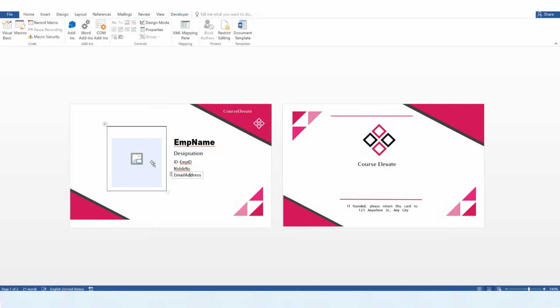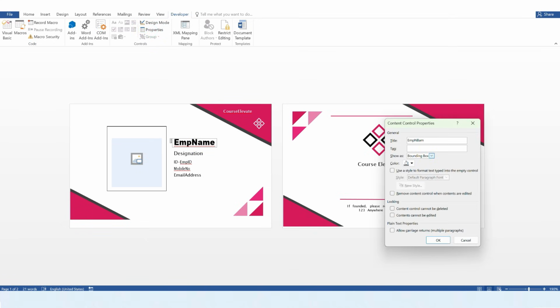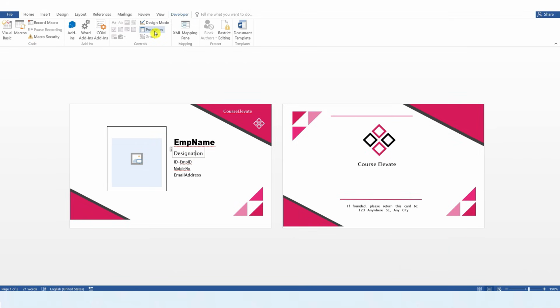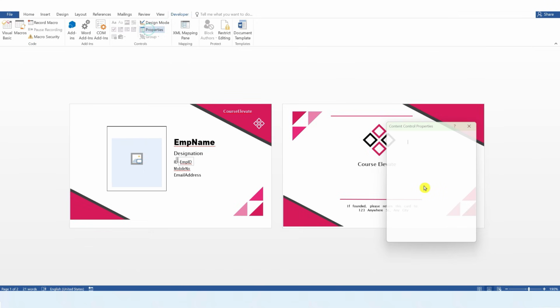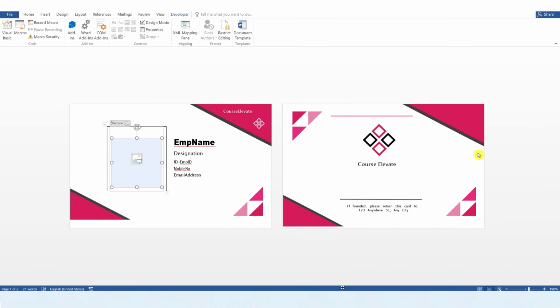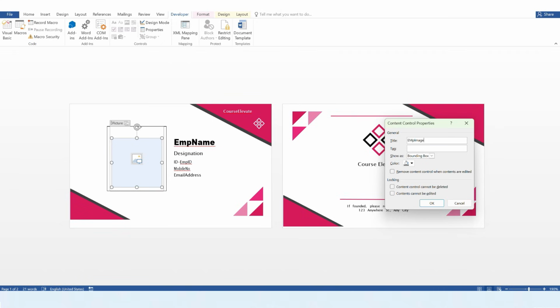So now what you need to do is change the properties of all these fields which we have just added. Okay, so select the first one, employee name, go to properties and give title as employee name and tag as the same, employee name. Provide the same tag. Click OK. Similarly for other fields, change this to designation, because this will help us replace this value from Power Automate. Designation. Finally, we need to change this image, employee image.